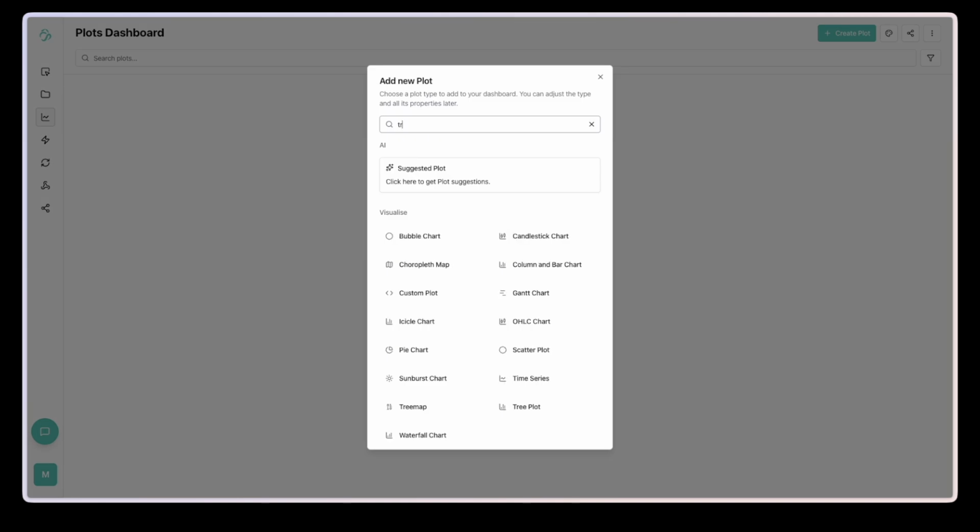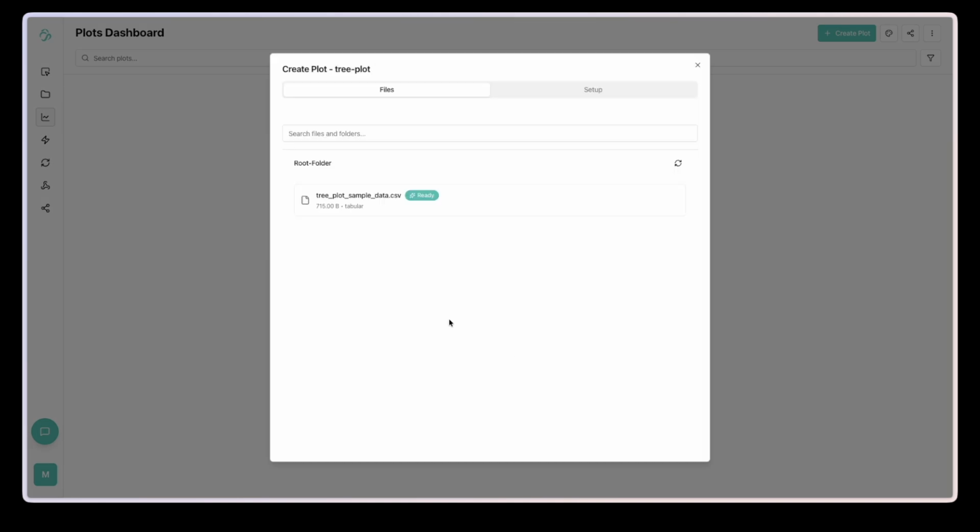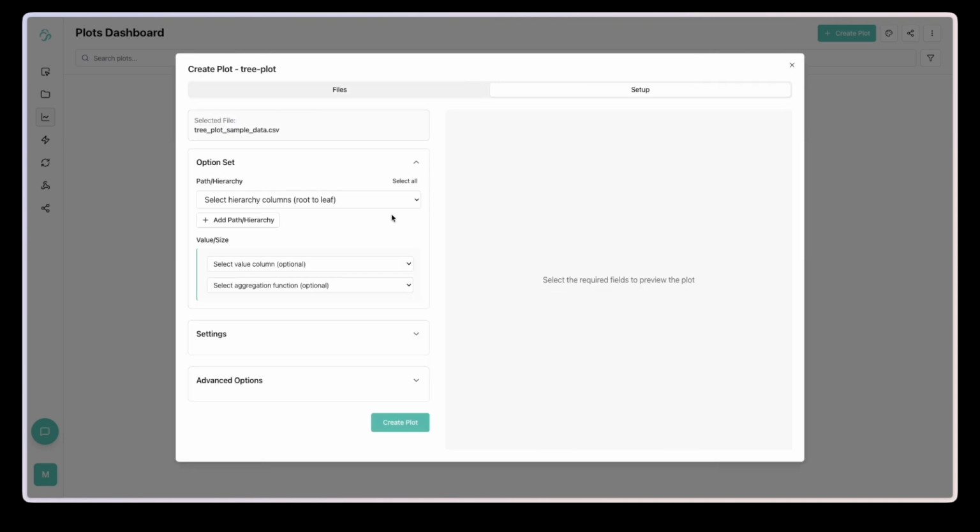Here, I'm looking, of course, for the tree plot. Here it is, I found it and I select it. I select the data that I want to use for this plot, and now I'm prompted with different paths that I want to analyze in this case.